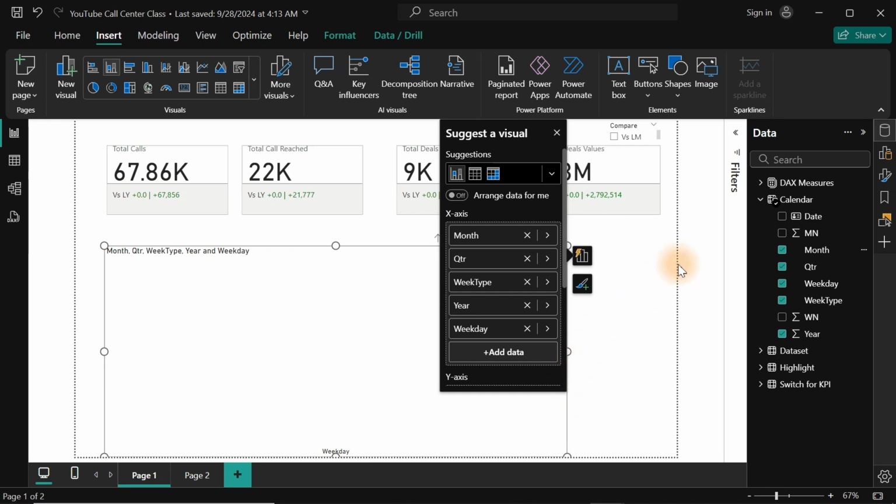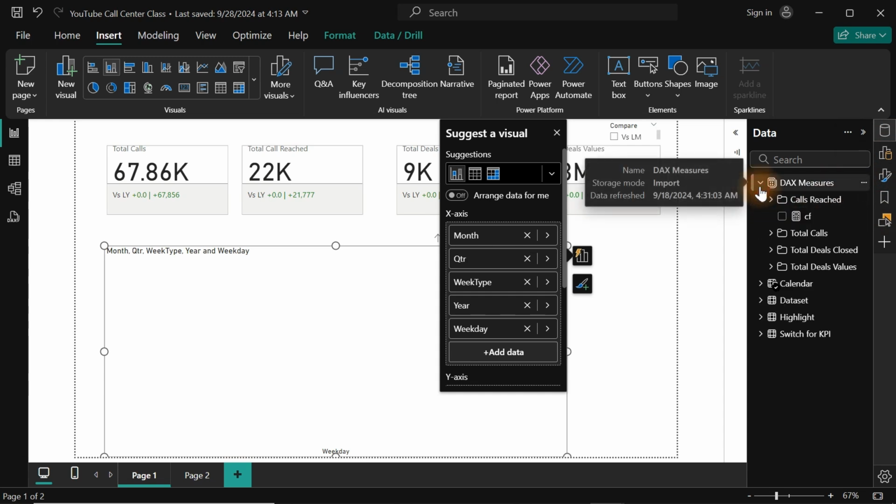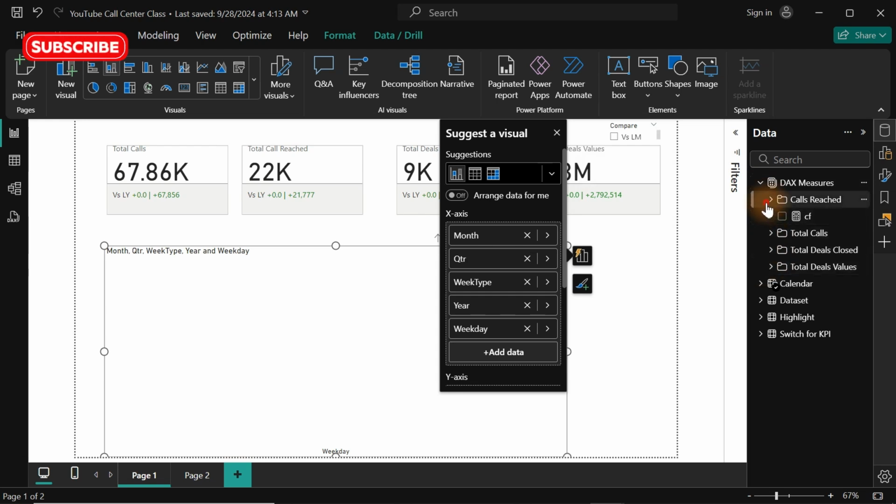So once we have all of this, now we need a couple of measures. Let me show you how this would work before I show you how to make it much more dynamic. So let's say we want to see the total calls, right? Go to calls.